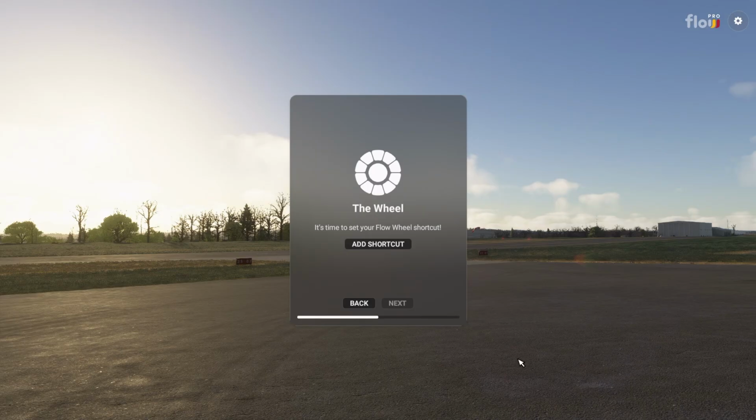So it says, time to set up your Flow wheel shortcut. This is where you have to think, because in Microsoft Flight Simulator there are a lot of controls. So look for a control that you are not using. I'm looking around trying to figure out which control I'm not using. Oh, I've just learned that one control that I've just pressed does something that I never knew it did. That's a control I never use, I don't think.